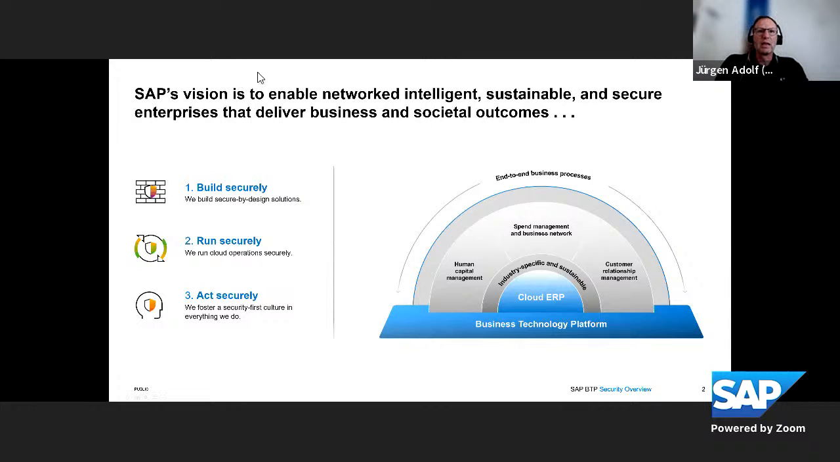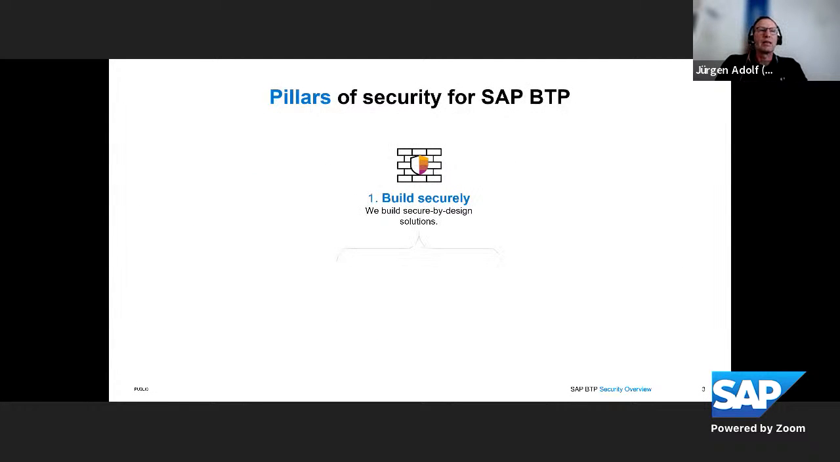And on the left, you can see our approach at SAP, which is valid for business technology platform, to have security based on the 3 core pillars: build secure solutions and run them in a secure environment, and finally act securely, which means that we have a security first culture in our company so that everyone is acting securely. So let's start with the pillars for BTP.